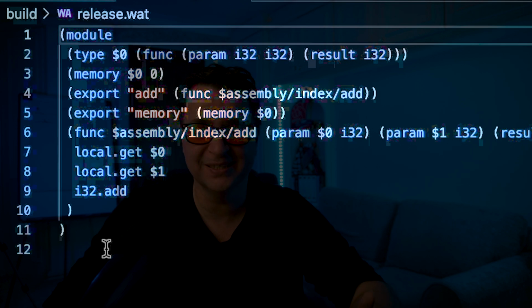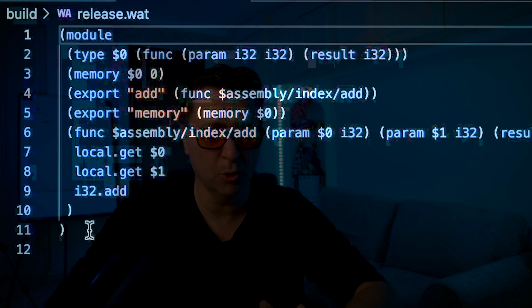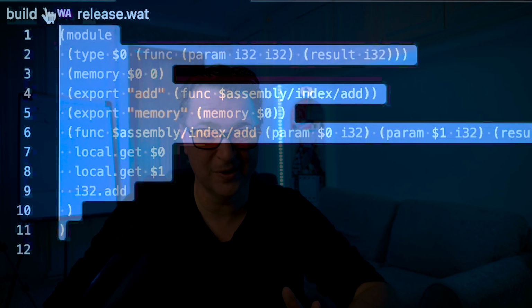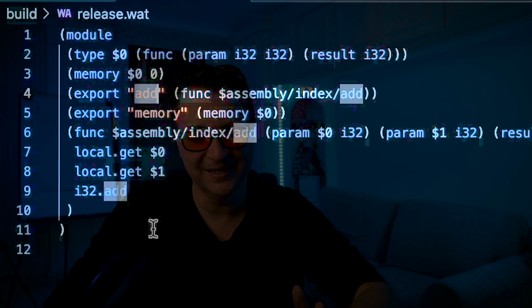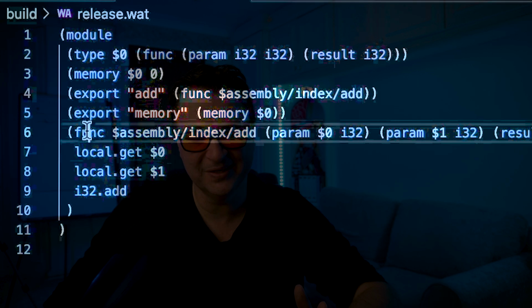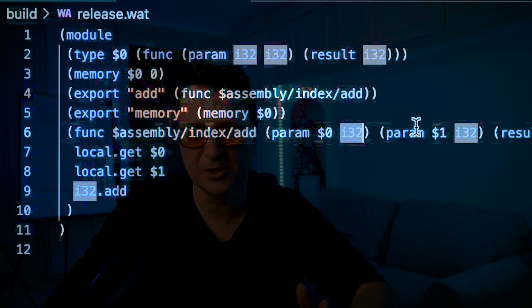WebAssembly text format essentially allows you to have a sort of Lisp type language which defines a function, and then what happens here is you could then take a WebAssembly text format file and then compile that down into WebAssembly or a WASM file. And as you can kind of see here, this is the WebAssembly text format representation of our add function. So you see export add, and then within there you can kind of see a function definition. It's got two parameters, parameter 0, parameter 1, both of int32.